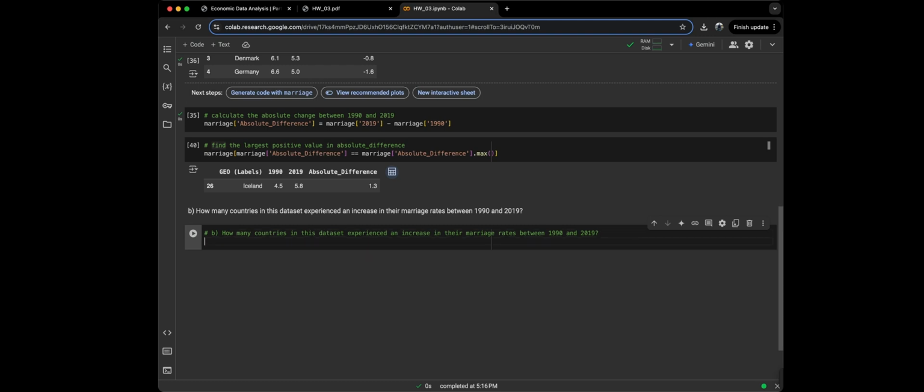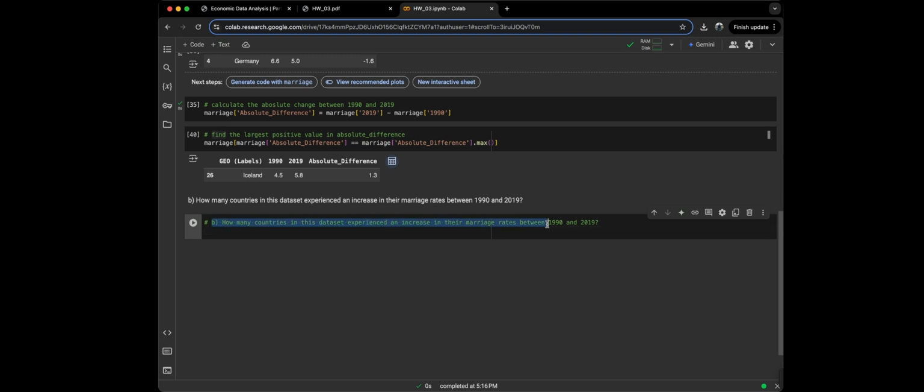Turns out today, Gemini is not being so helpful. So let's just think through what we might do in this case. So we first want to just find all the countries that experienced an increase in their marriage rates between the 2 years.